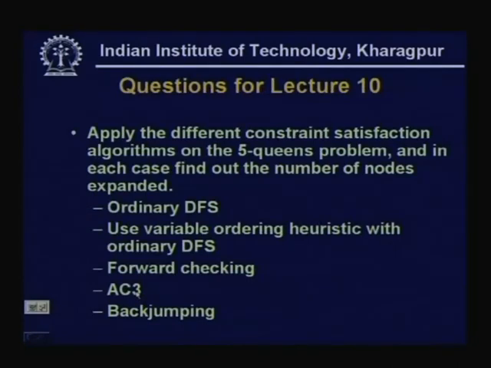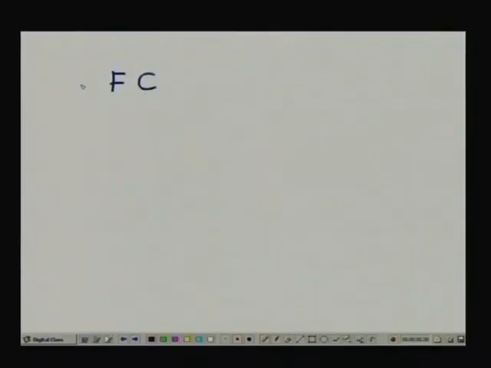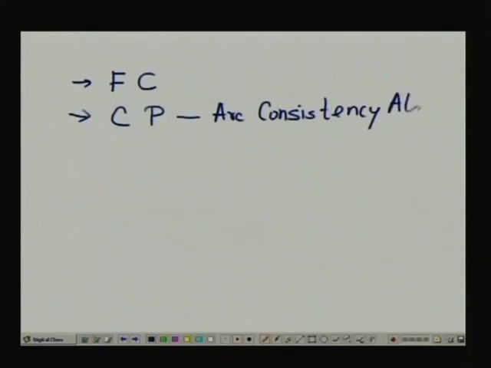Okay. So, with this, let us wrap up today's lecture. In today's lecture, we have looked at some efficient constraint satisfaction problems. We have revised forward checking, then we have looked at constraint propagation, for which we looked at arc consistency algorithms, and then we looked at back jumping.